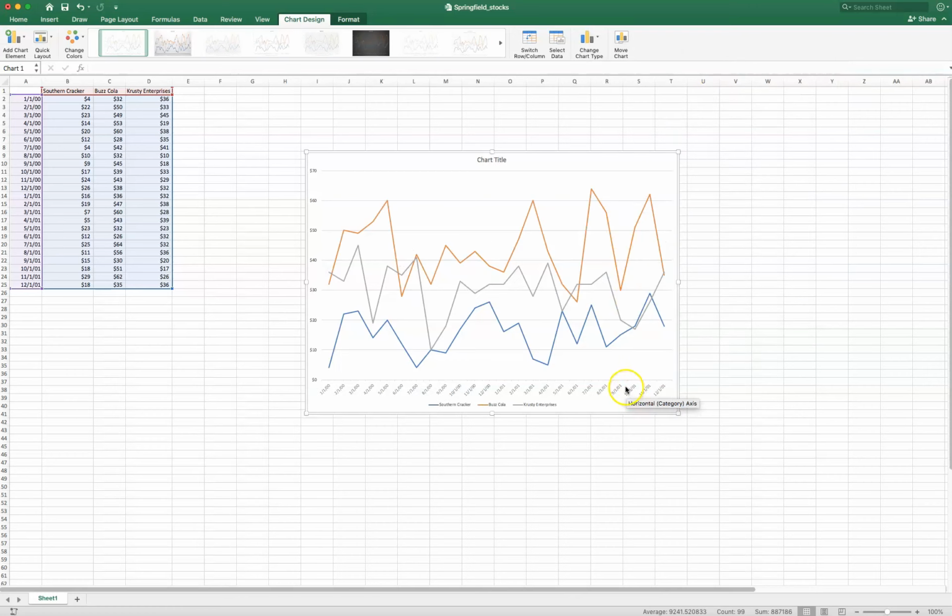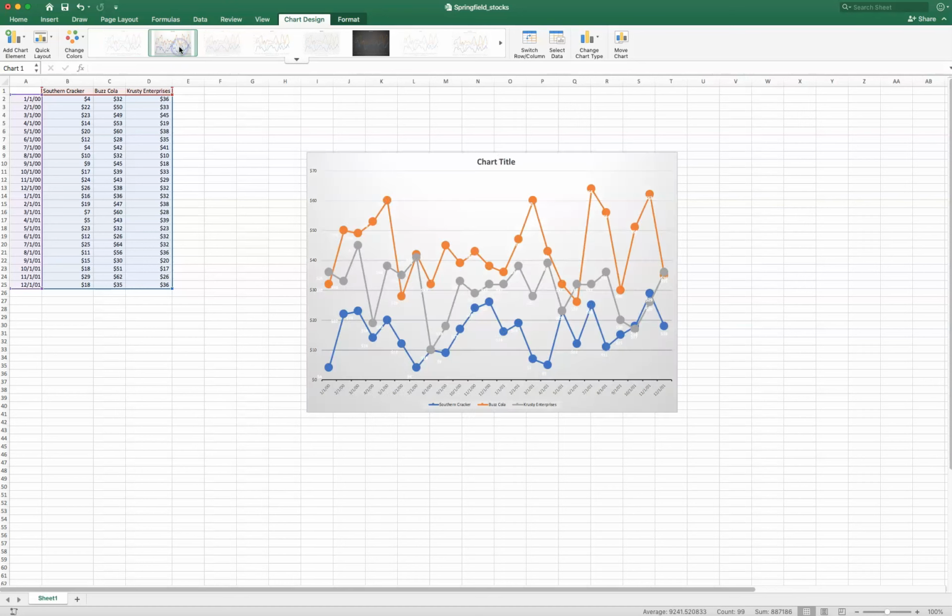Okay, so we have a simple line chart. Is it pretty clear? Our dates are here, our time is here. We see some crossing over with lines, so that gets a little messy. Could we change some colors to make this a little more readable, easier on the eyes?